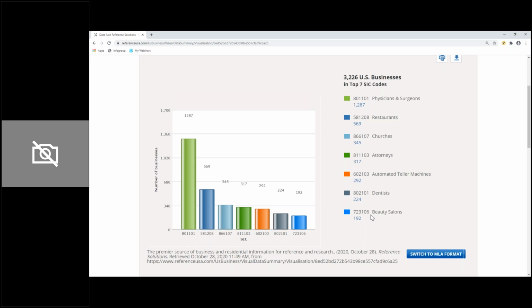If we were looking at my community here in Omaha, Nebraska, automated tellers would be the final one out of that top 7. And I will show you how you could, in your search, exclude any of these. Maybe you were doing a search and you didn't want automated teller records to show up because you didn't want to have to filter through those. You could, in fact, omit those, and I'll show you how to do that when we go to advanced search.